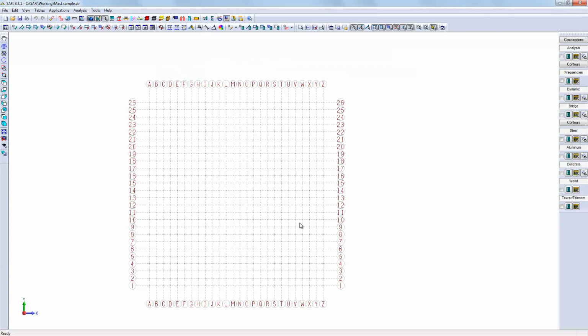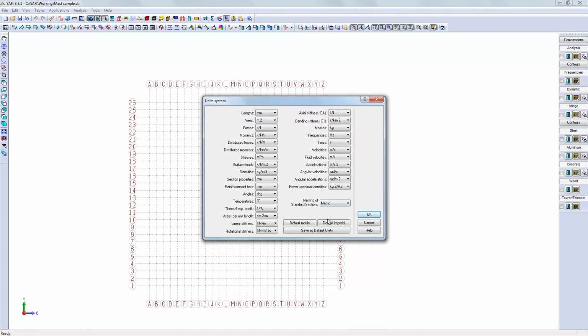To modify the unit system, we will click on that icon. We will use the imperial system with the length in feet.